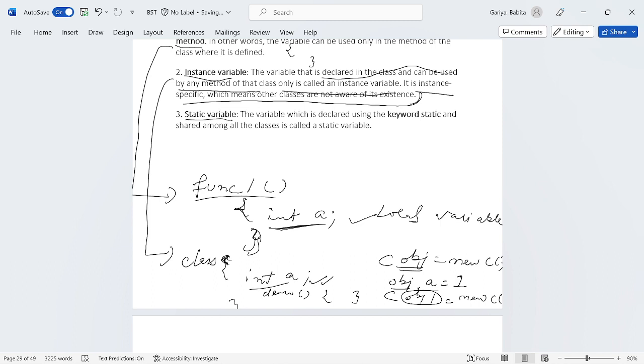Now coming to the static variable. A static variable is a variable which is declared using the keyword static and shared among all objects of the class. A static variable is declared in a class. Like if we declare a class A, and under it a static variable int a, and we have another function, like demo, and this is static int a.